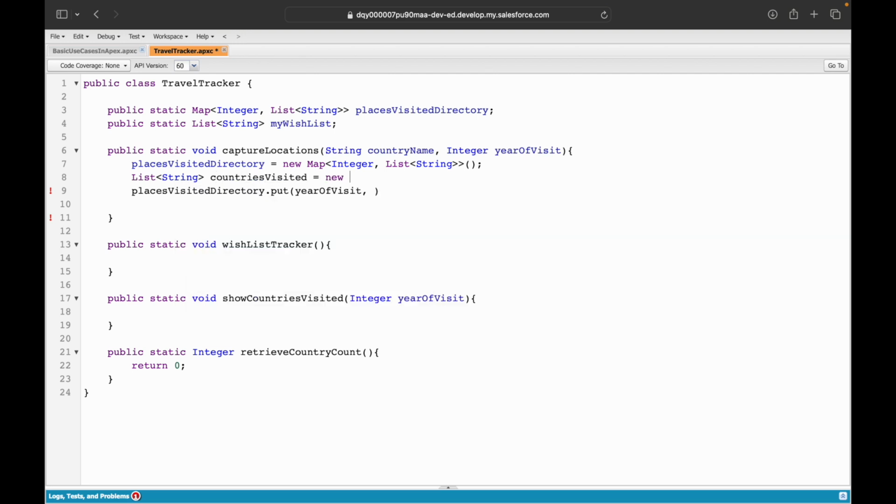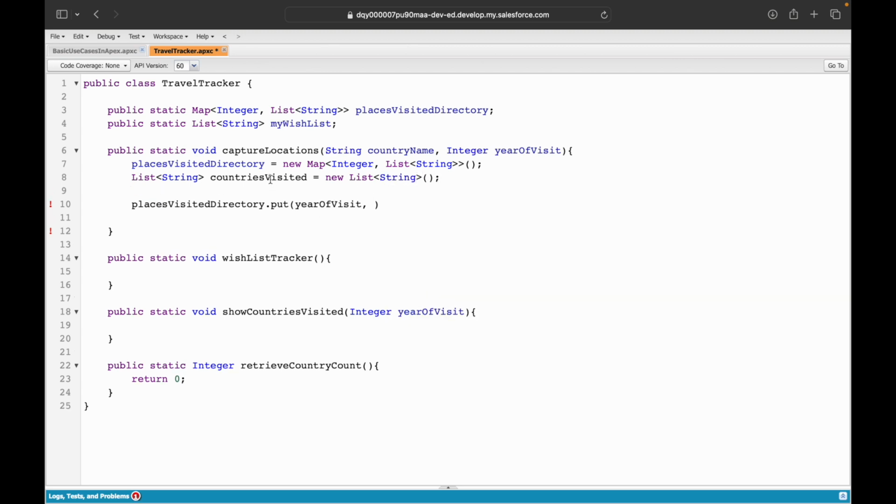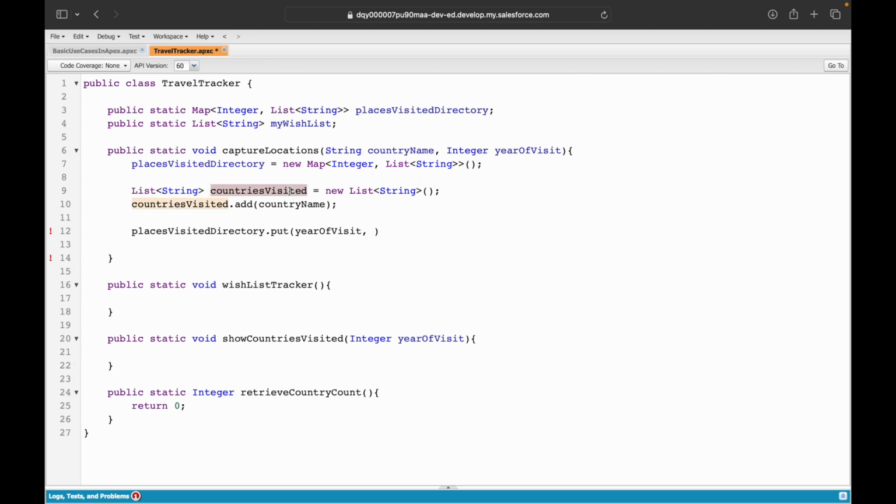And I'll create this new collection for my local use. Okay. And what I can now do is I can say countries visited dot add country name. Right? So now what did I do with these two lines? I just simply created a list and that list is basically holding all the countries I visit. Let's assume that. Okay, now can I put this entire list here? Yes, I can. So then your map has the key of year of visit, which is an integer, and the value is a list of string as it's supposed to be. Right? So I'll just go ahead and say save.